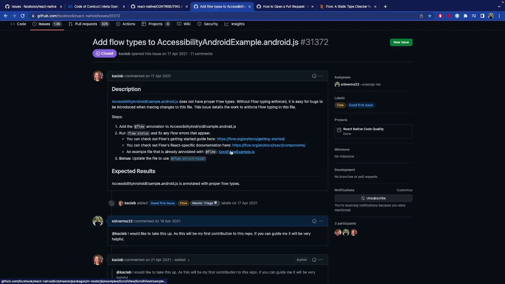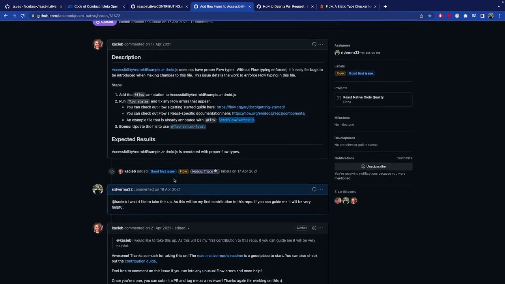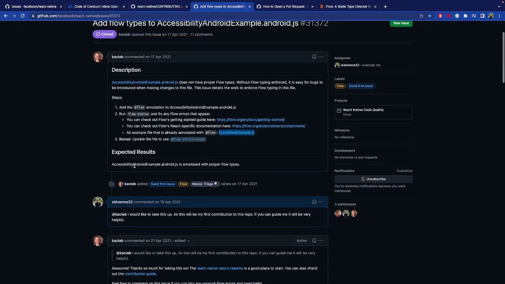So they have given me an example also for reference. The bonus part was to update the file to use strict local flow, and the expected results. So this is the outcome which they want from your code.